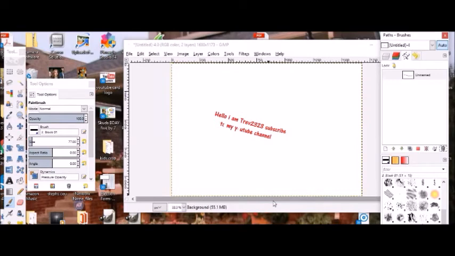As you can see, I didn't paint it all in, so make sure you paint it all in. Either way, that's how you get text along path in GIMP 2.